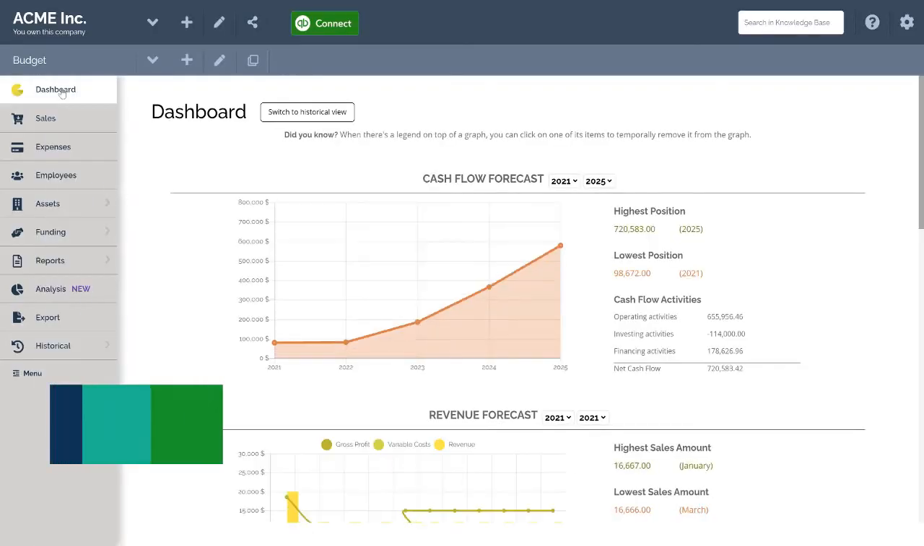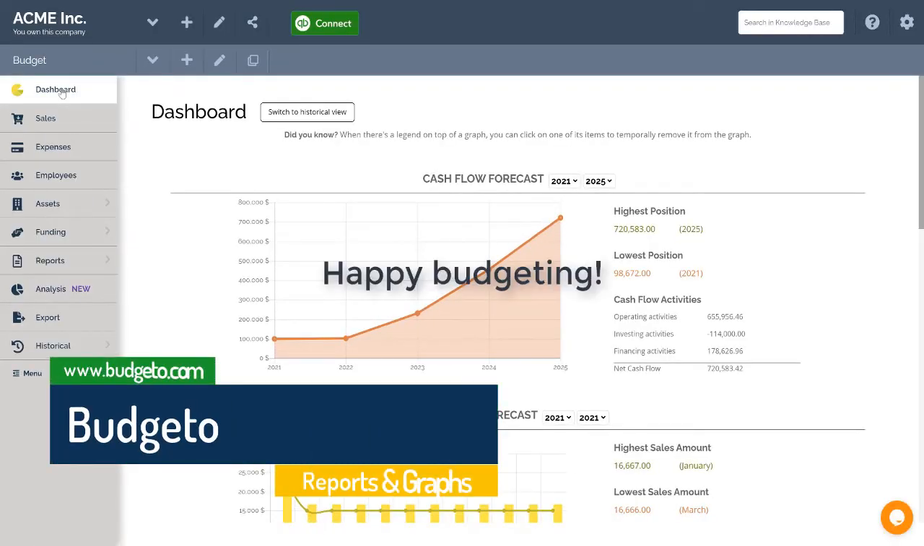Keep playing with the tool and continue to build your budget. Good luck!